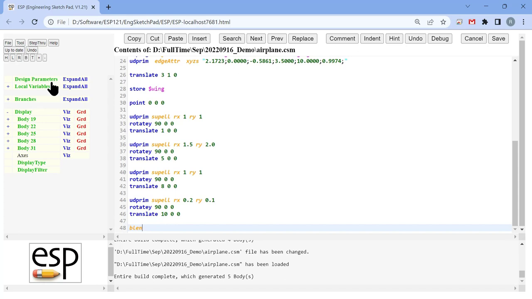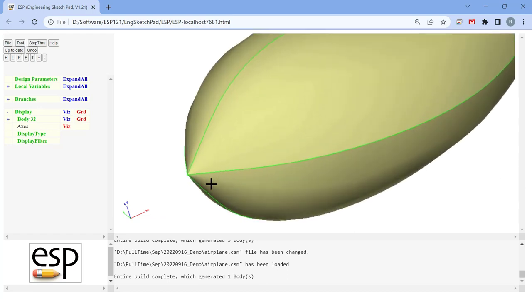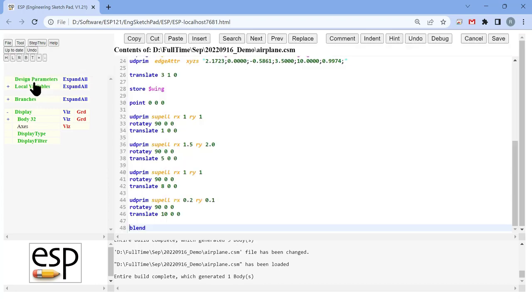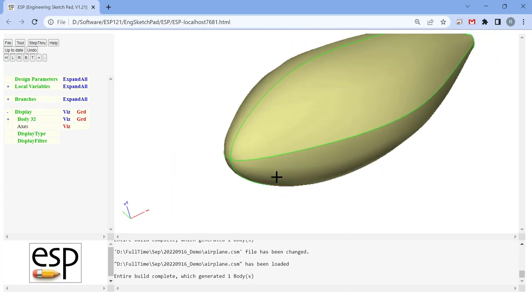After we blend it, we see that the nose ends up being sharp. If we want a rounded nose, we need to add some additional parameters to the blend command. Here, we specify a radius of curvature of 0.5 in the y direction, as well as a radius of curvature, also 0.5, in the z direction. Now we see we get a nice rounded nose of the fuselage.